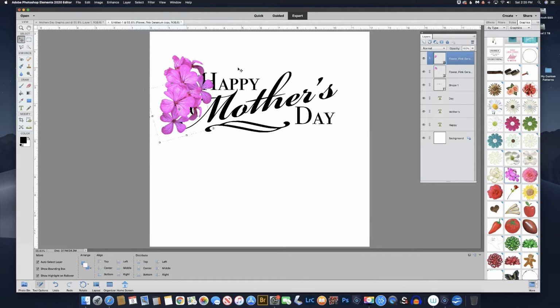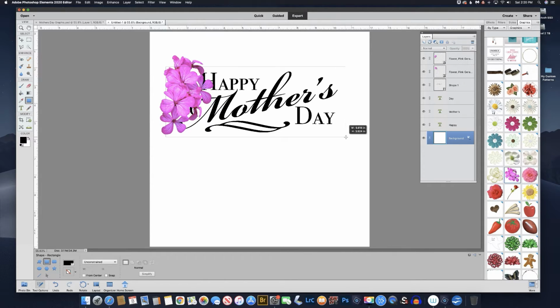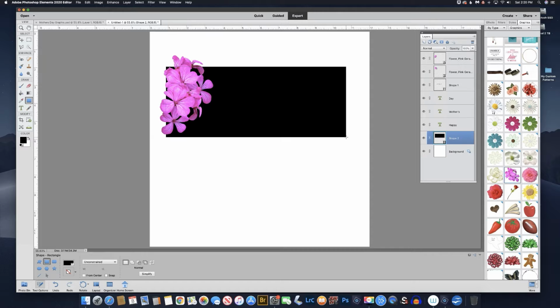Now I want to put a background behind it. I'm going to use the shape tool. I'm going to use a square or the rectangle. I've got the rectangle tool already right there. Let's go over here and click on the background. So it's going to make a new layer right above the background layer. I'm going to just click and drag something like that.